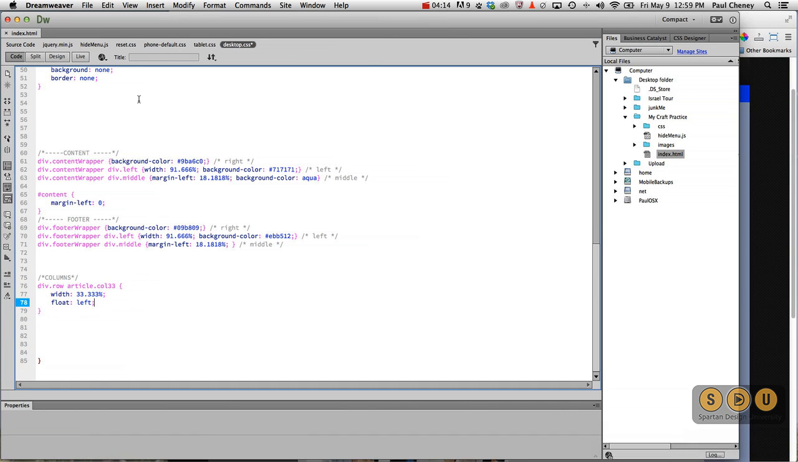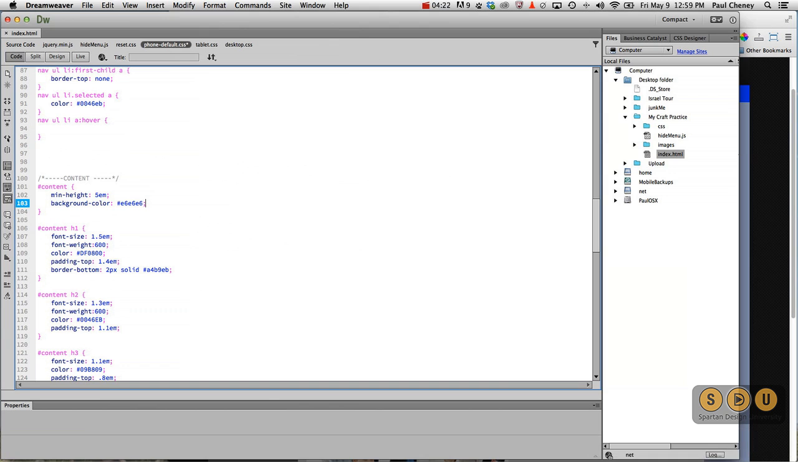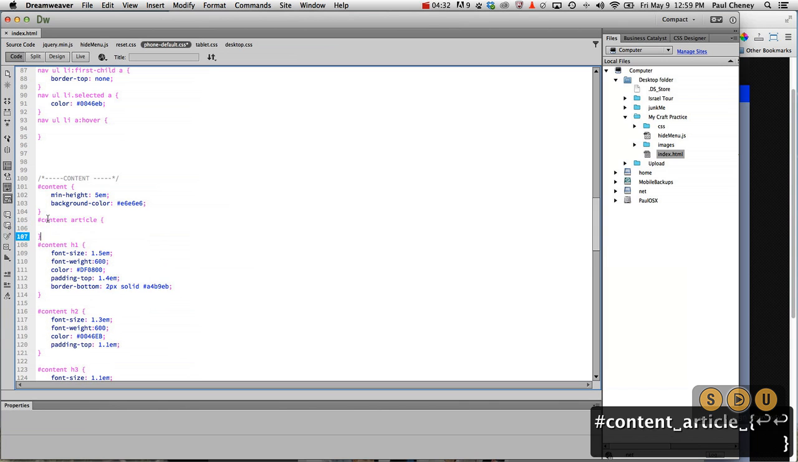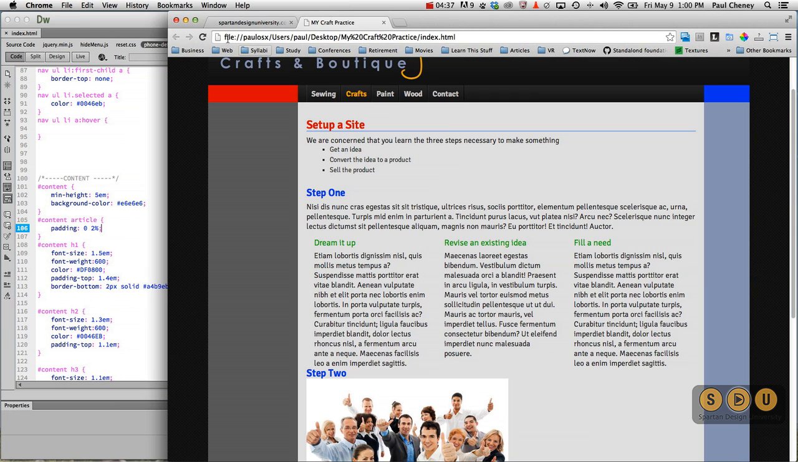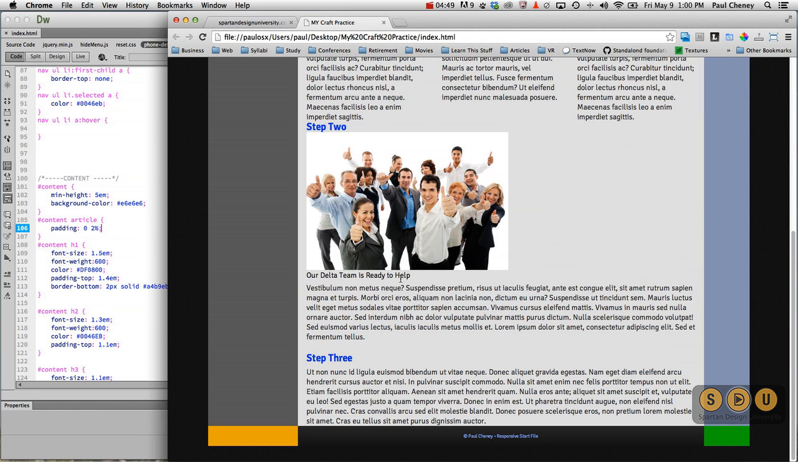So we don't put it there, and we don't put it there. Instead, we go to content article, and we put it there. There. Now we have a nice consistent left, a nice consistent right, and a margin between these that matches.